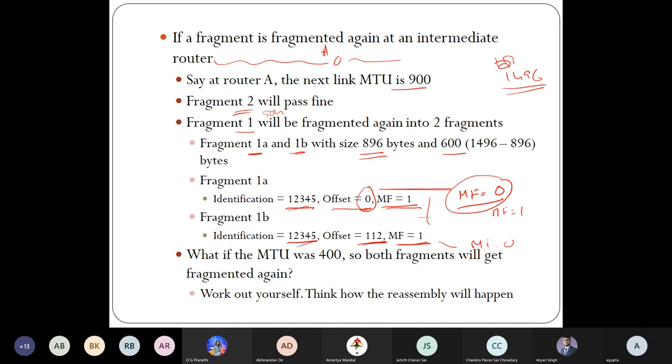Are you with me? Yes, sir. Okay. This is very simple, very common sense. Okay.